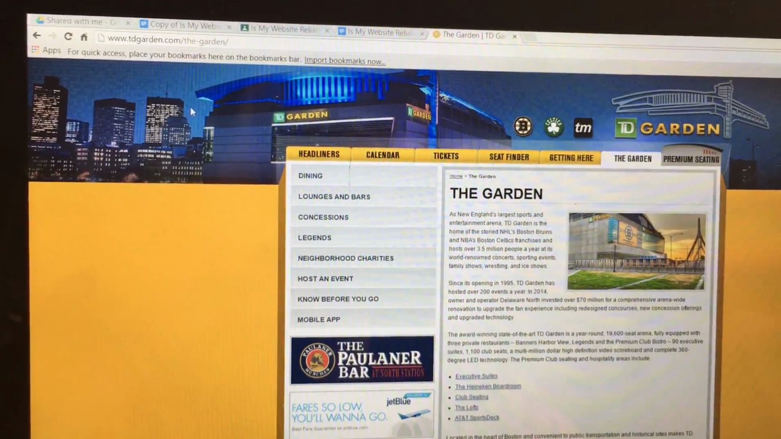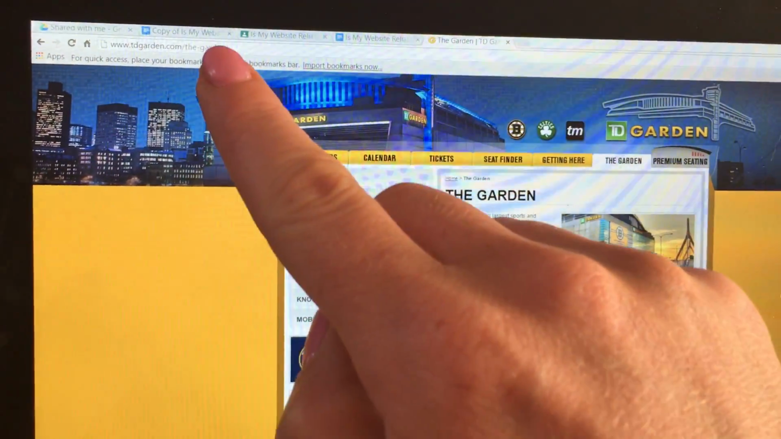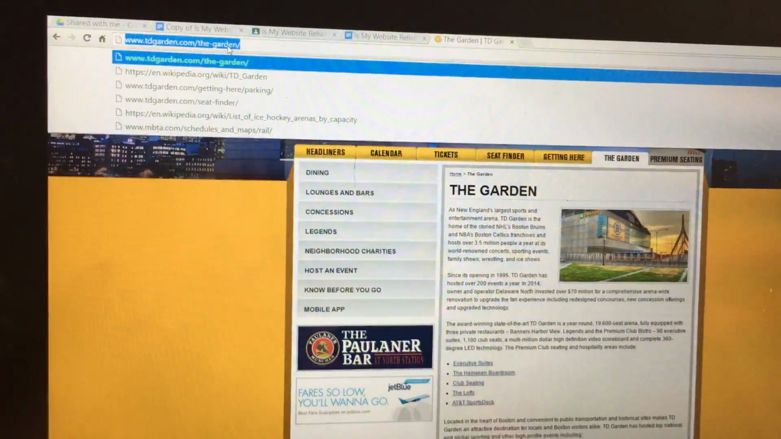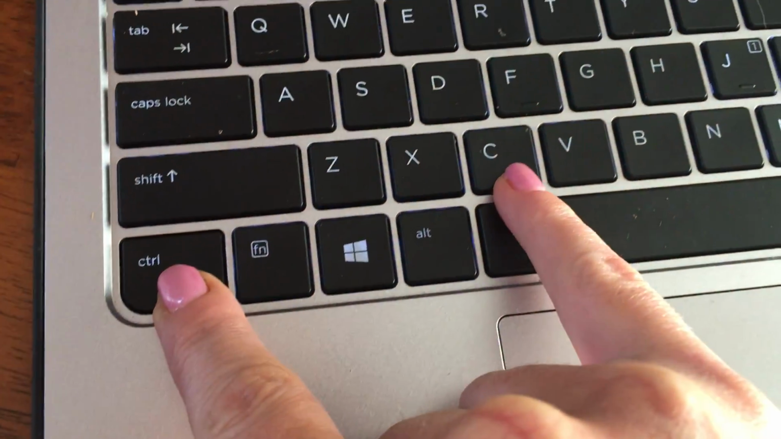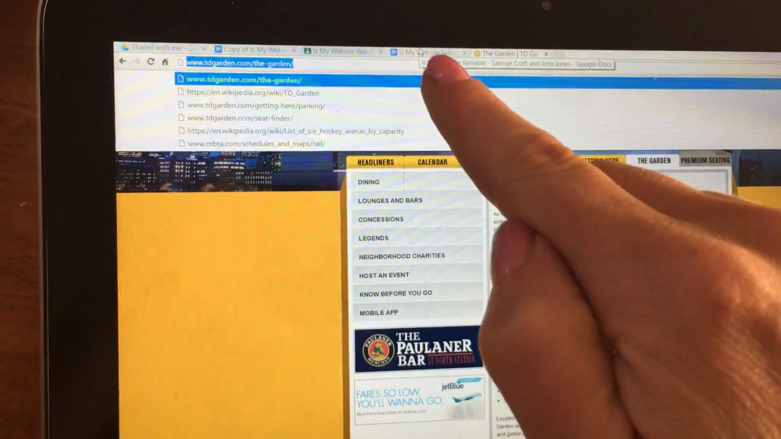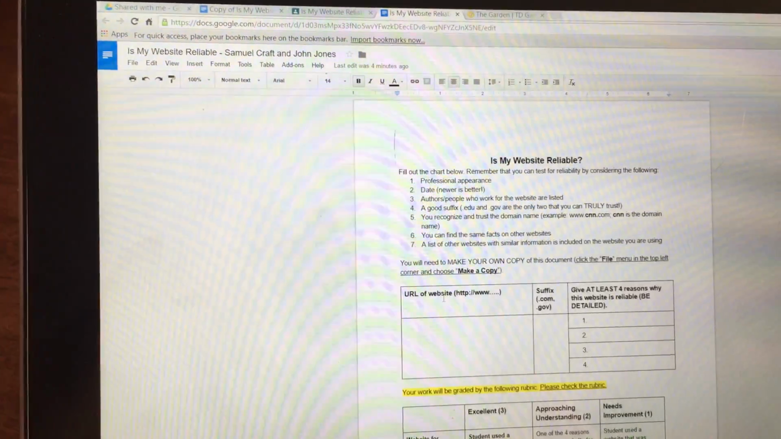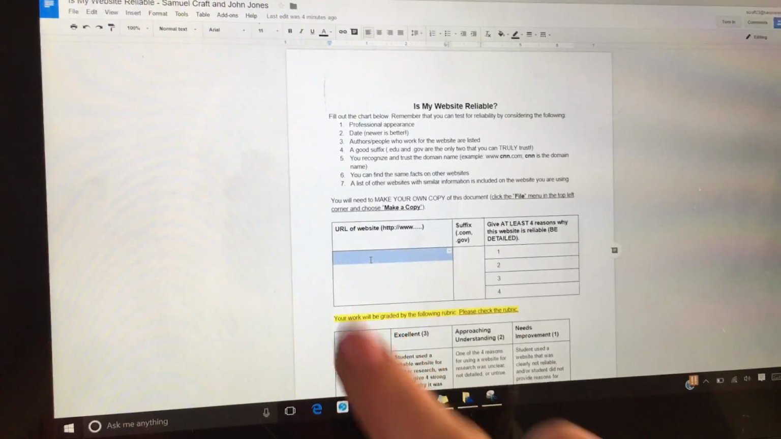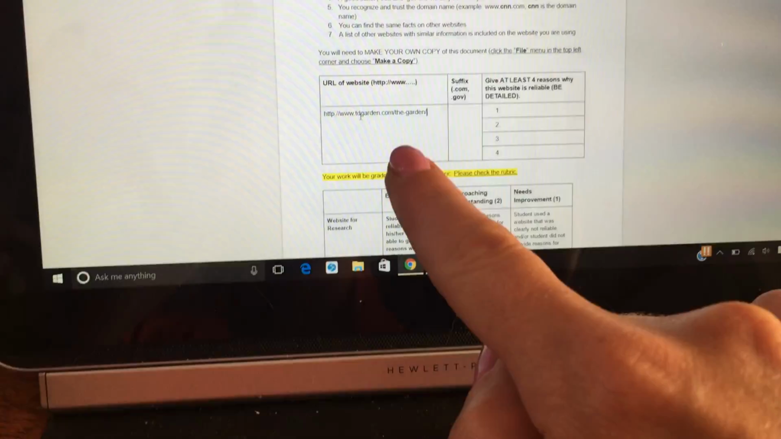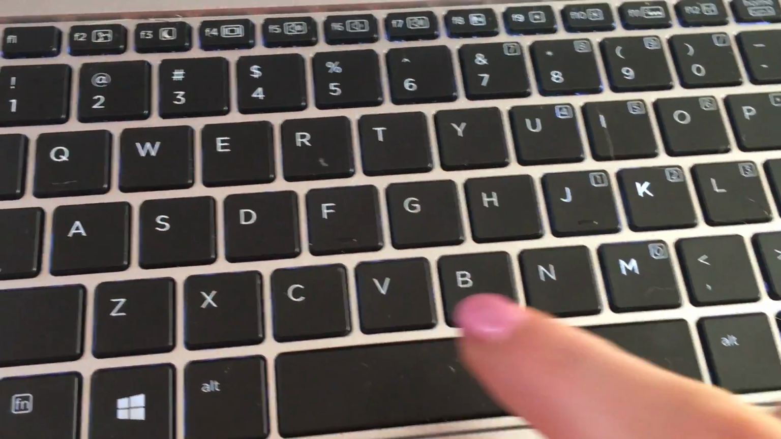And then if you decide that it's a good website, you're going to click up at the top in order to highlight the URL. And then you're going to hit Control and C on your keyboard. Then you're going to click back over to the Is My Website Reliable tab. And you're going to click underneath where it says URL of website, and then hit Control and V on your keyboard to paste it. Then hit the space bar.